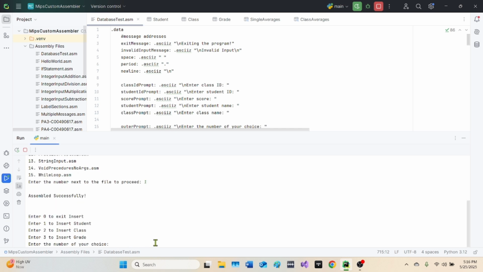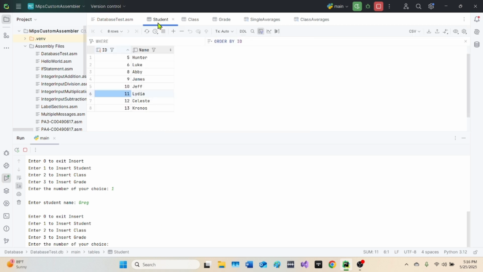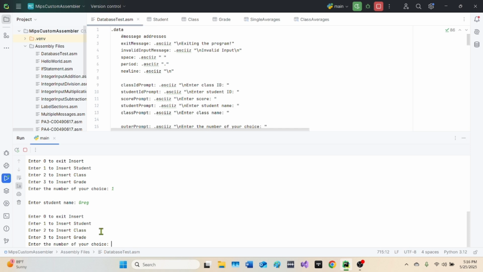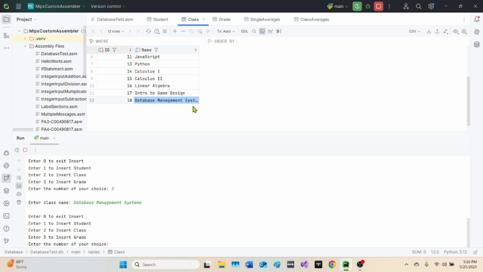So let's insert a student into this database. Let's say Greg. Greg is now in the database. So we reset. Greg is now here. Let's add a class to the database. We have to enter a class name. Let's add database management systems as a class. And so now DBMS is right here.